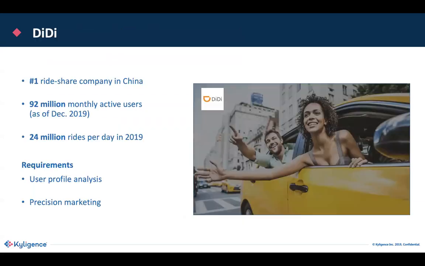Another case is from Didi, which is the number one rideshare company in China. The latest figures show that in December 2019, their monthly active users reached 92 million, and the average daily orders for the year was 24 million. Didi mainly uses Apache Kylin to perform user profile analysis and precision marketing.